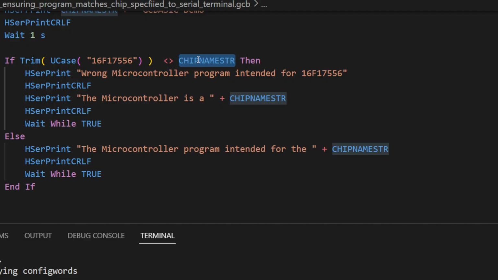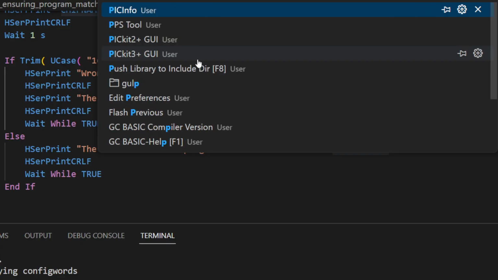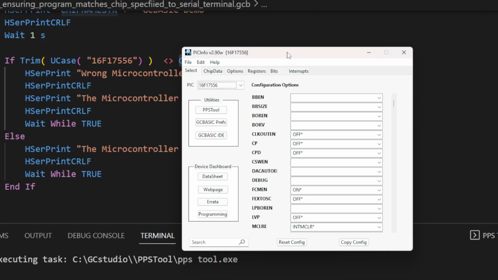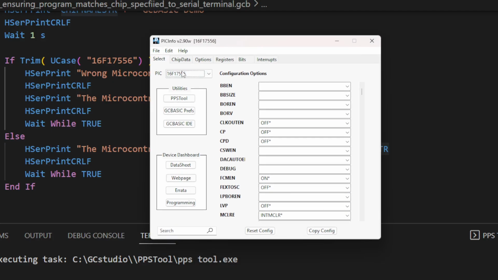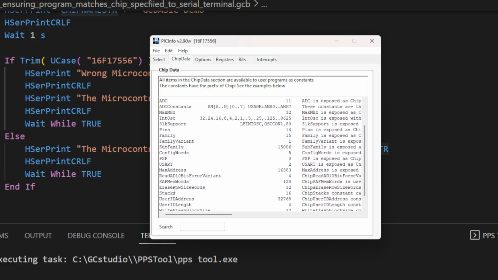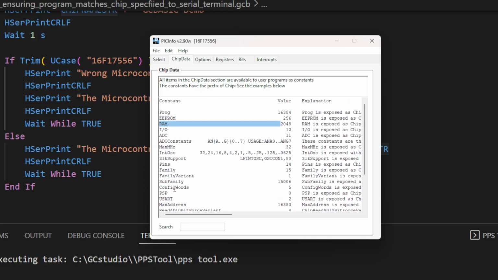Now, where did it get all this information from? Well, if you go into PICkinfo, we can have a look, have a hunt round. Function key F4, type in PICkinfo, and here's PICkinfo. If you look at the chip data tab, many of the constants are listed here, and it says here prog, EEPROM, RAM. Is chip name in here somewhere? Must be name in there somewhere.